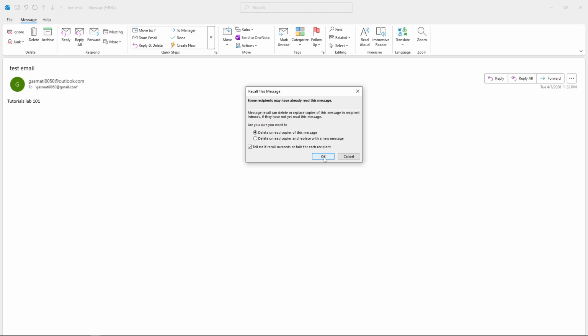Outlook will now start to process the deletion of the sent email. You'll see a brief notification or progress indicator as the system attempts to recall the message from the recipient's mailbox. It's important to note that if the email has already been read by the recipient, Outlook will fail to recall and delete the email. The recall feature only works on unread messages, so timing is everything here.